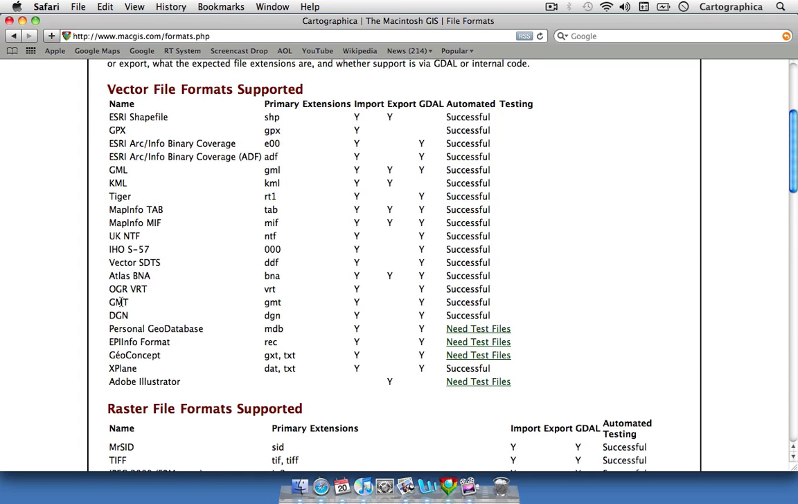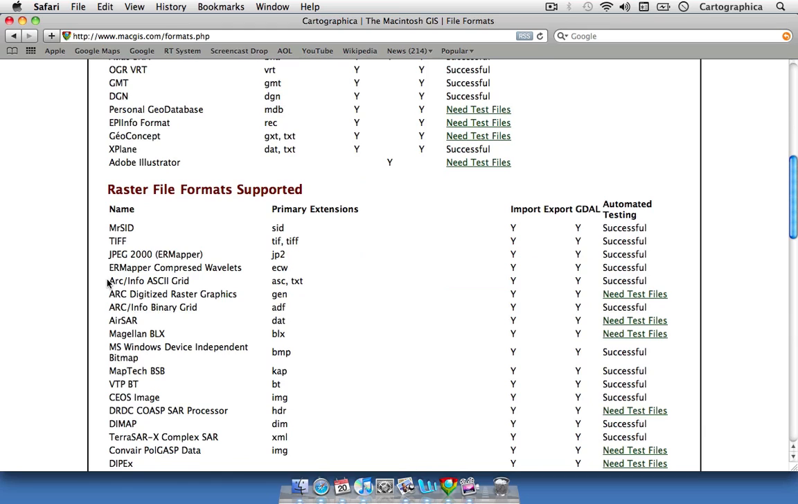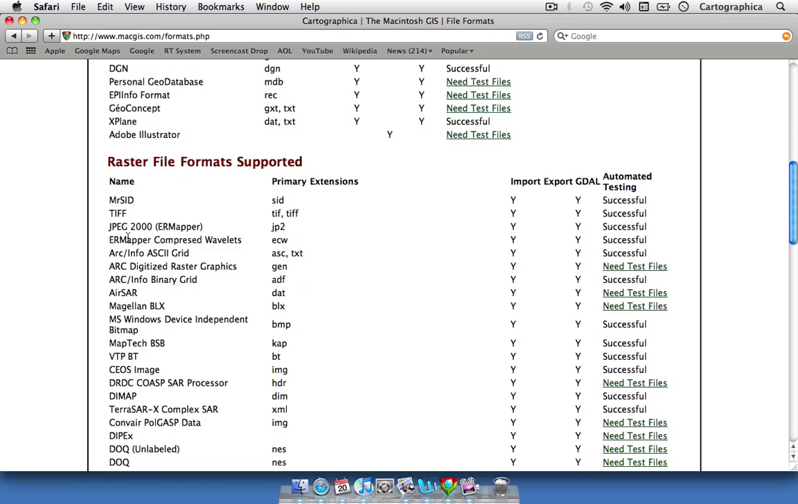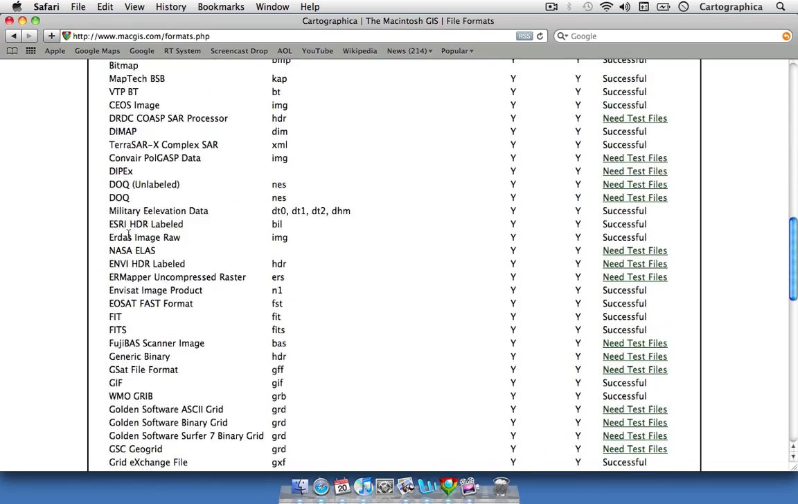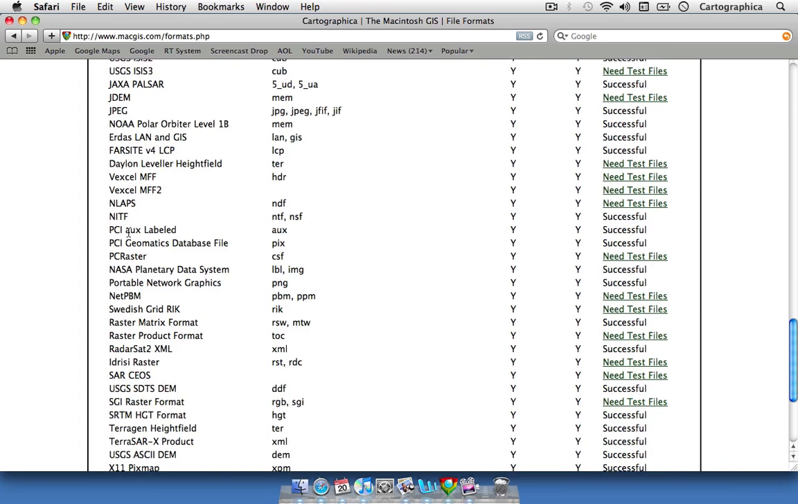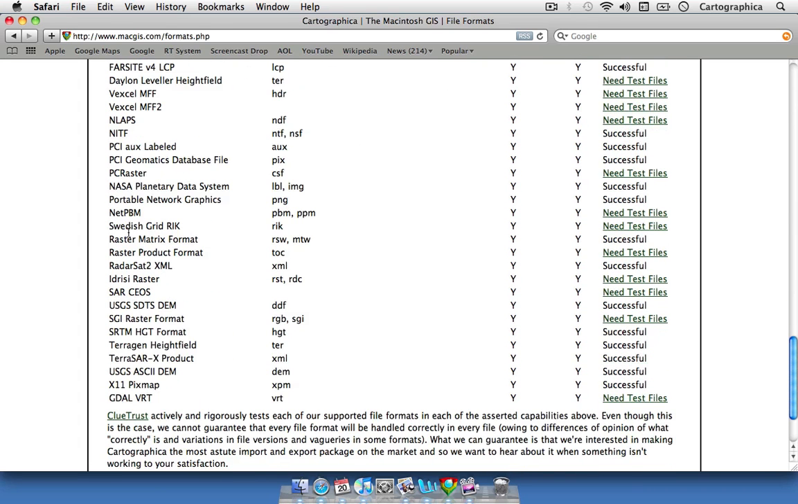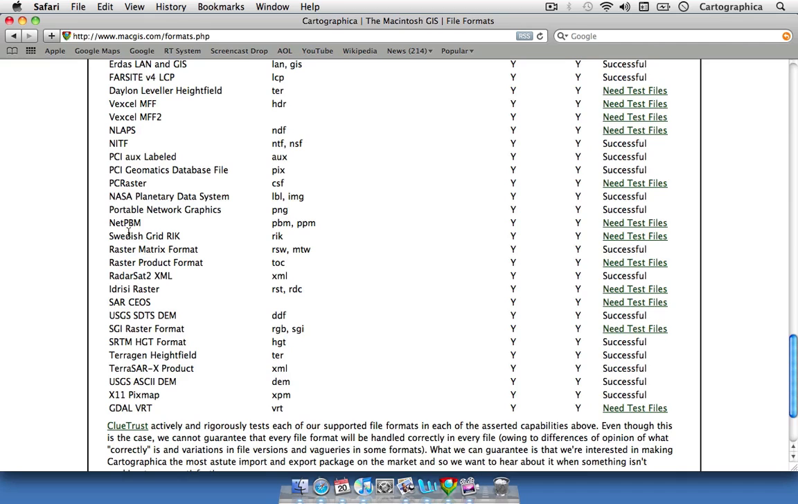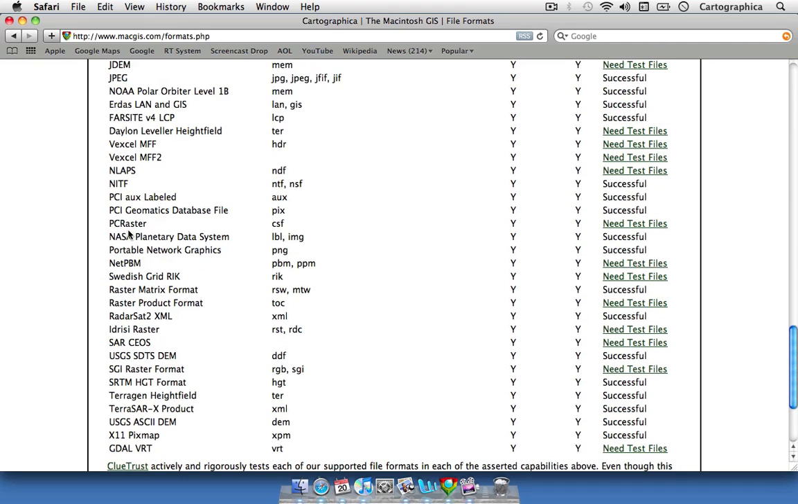So here's all the vector files, and then for the raster images we can import MrSID files, TIFF, JPEGs, all of these different raster files. I think it's over 140 different file types that Cartographica supports. So just know that if you have specific needs for raster or vector, most likely we will support that type of data in Cartographica.